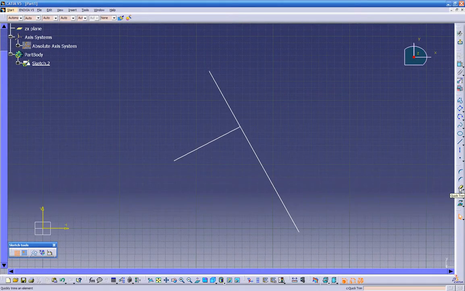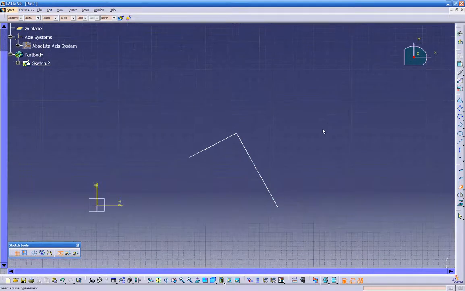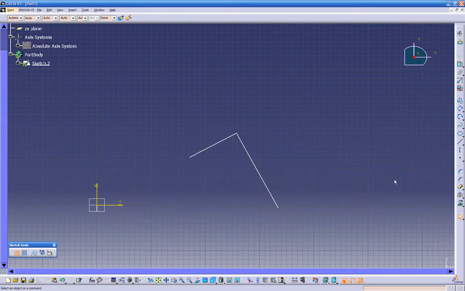So let's try one more time. Control Z, click on the quick trim. If you double click it, it stays active. As you see, it's brown, so you can keep on trimming. So we can do quick trim or regular trim. So let's put it back again, Control Z, and let's try it again.